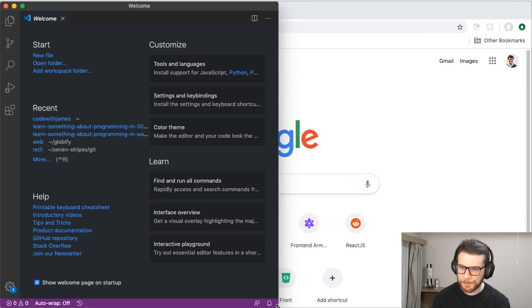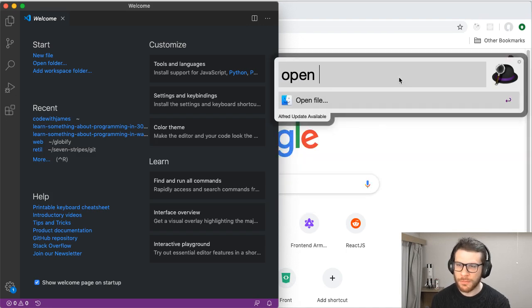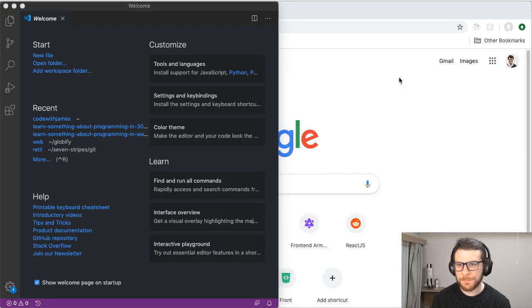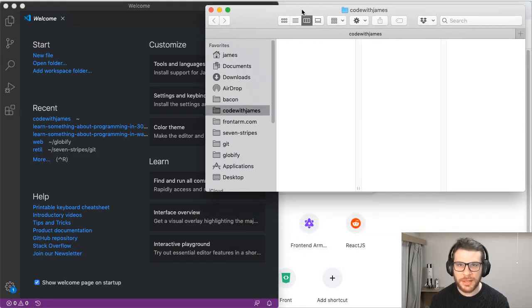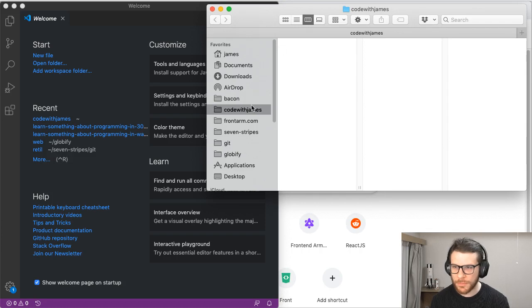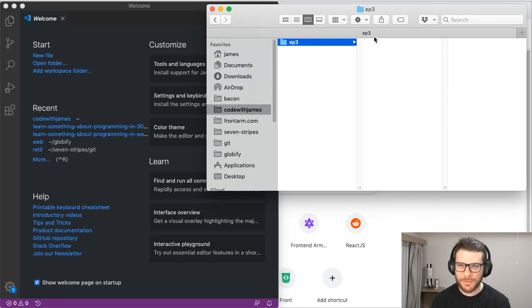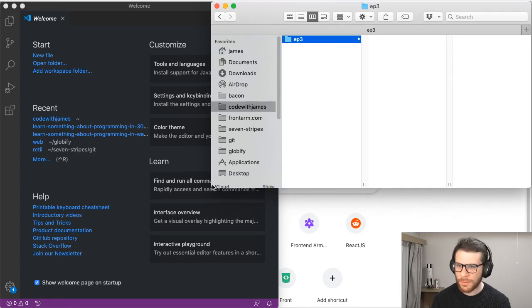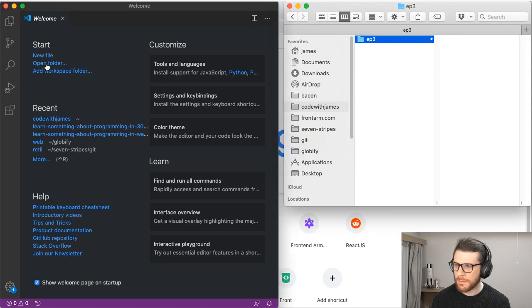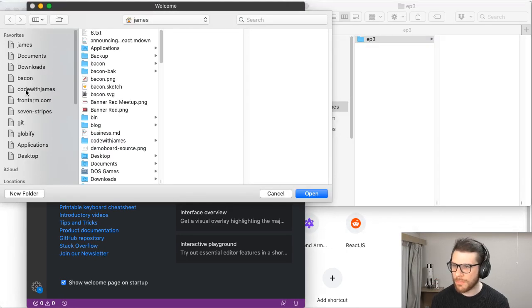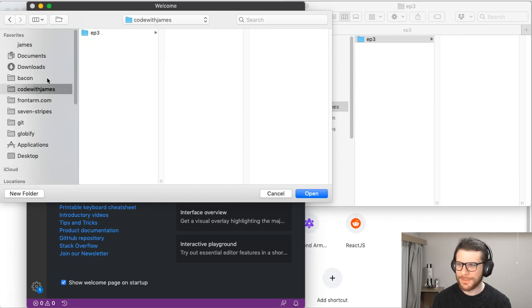Well, I'm going to create a new directory, actually, for the code. Because code is just like any other type of document. You've got to put it in a file on your computer. So let me create a new folder to put all this in. This is episode 3, so I'm going to create an episode 3 folder, and then I'll open that in VS Code. And there we go.